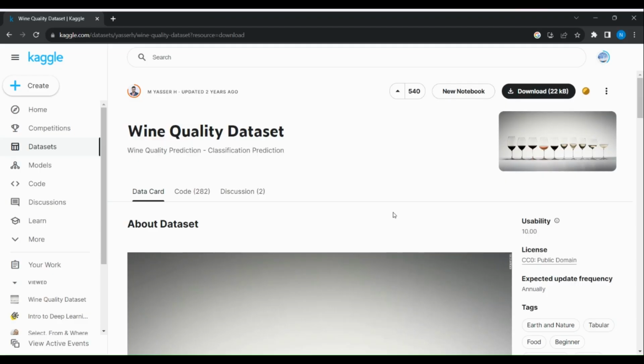So here's Kaggle. Kaggle is a data science competition platform, an online community of data scientists and machine learning practitioners under Google LLC. As you see, Kaggle is the world's largest data science community with powerful tools and resources to help you achieve your data science goals. So here, the wine quality data sets, as you see, I'm going to download it.